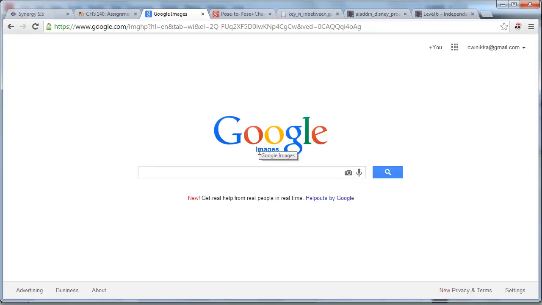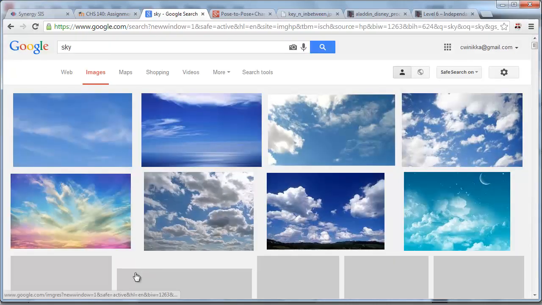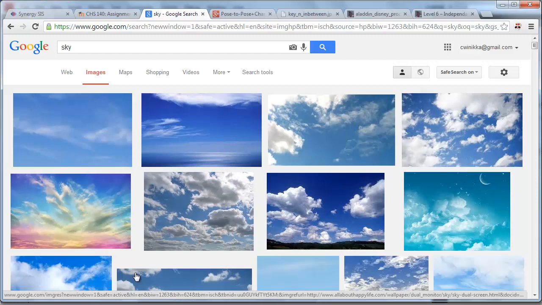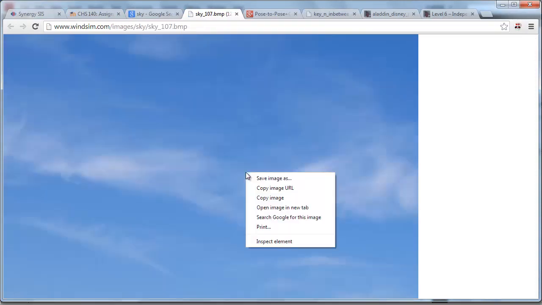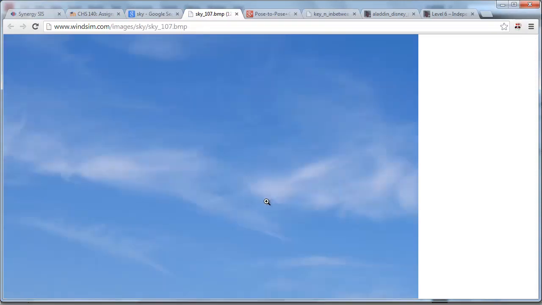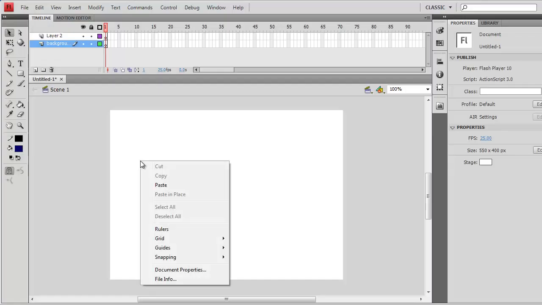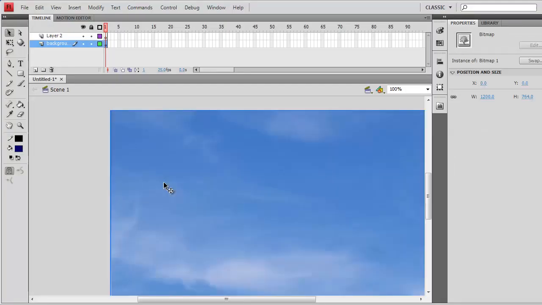I'm going to do a Google image search for sky. Very basic. Okay, so I'm going to have something happen in the background with the sky back there. I think I'll just click this one. It's a very large image. I'm going to click View Image, copy the image, go into Flash, right-click, and paste.